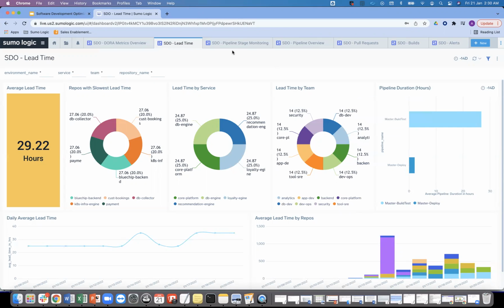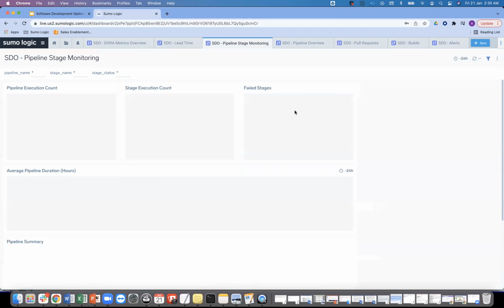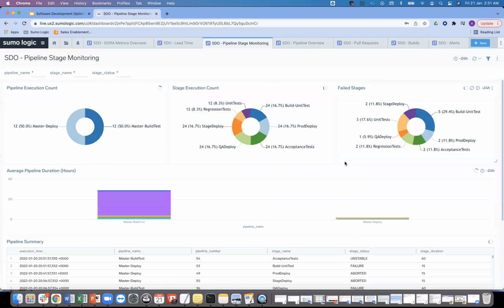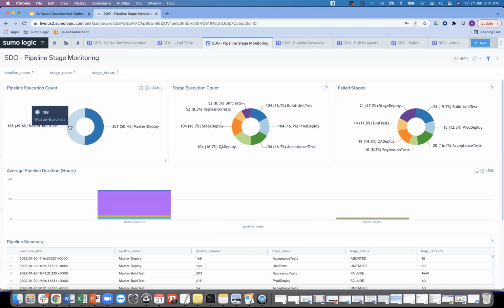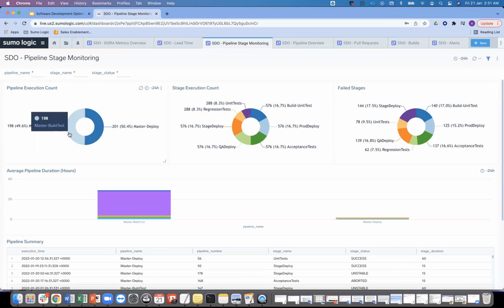Now, to do that, I will go to my pipeline stage monitoring dashboard. What the pipeline stage monitoring dashboard brings me is something like this, where I can see what is happening between these pipelines. One of these is the execution count between my deployment and the build count. Then I can see the stages. I can see which stage has more execution count, and then I can see the failed stages, the ones which have failures.